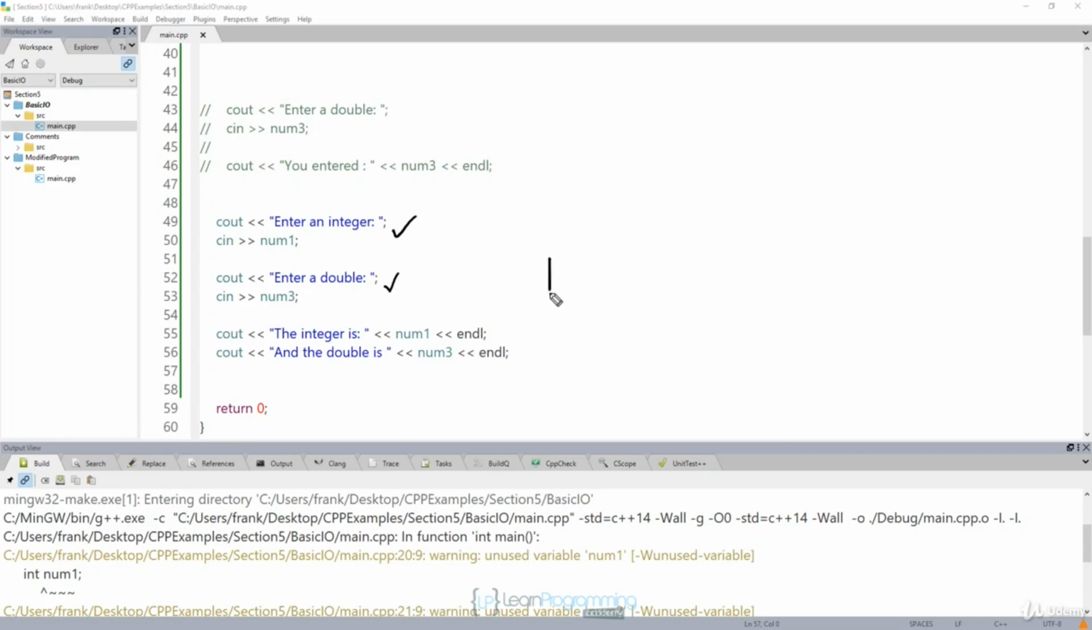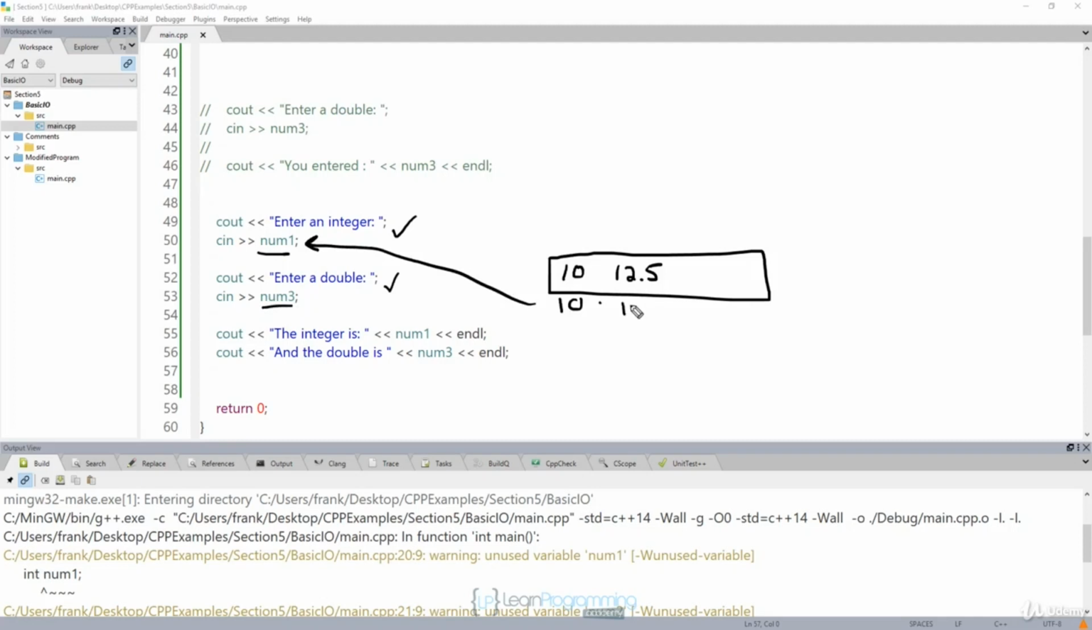Okay, now if we run this and I type in, let's say, 10 space 12.5, that's not a problem at all, right? Because it's going to read the integer and it's going to say 1, 0. I see a space, I'm done. The 10 goes into num1. Then it's going to read a double here, num3. It's going to say 1, 2, decimal point 5, 12.5. Perfect. It's going to go in here. The integer is 10. The double is 12.5, and that'll work just fine.